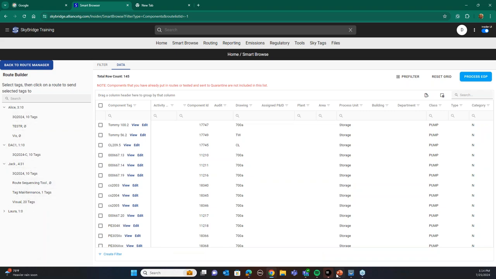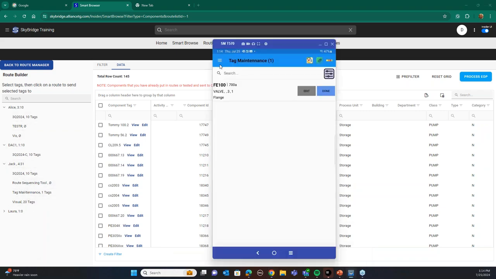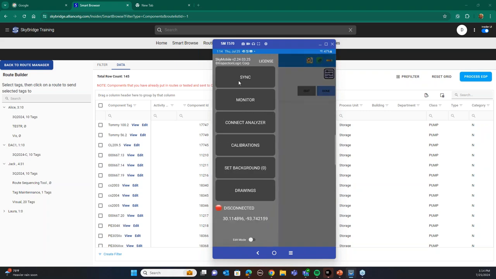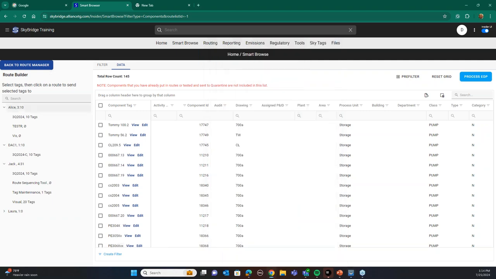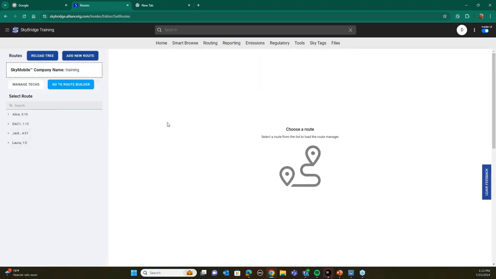Okay. So again, those are the components. I can download those now to my handheld device. So go here to sync, and I have it set for Jack. So Jack can get this, this, this, and this. Okay. You get those components. So I'll sync that. While that's syncing, I'm gonna show you the other way. Now, right now, I'm still in the schedule. To get back to the route manager, you go right here, go back to route manager. So you click on the button right here. That's gonna bring you back.